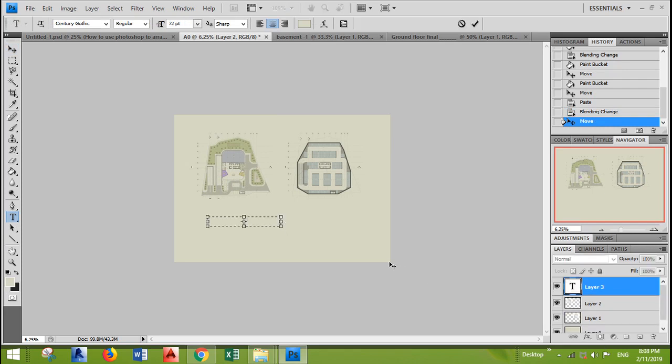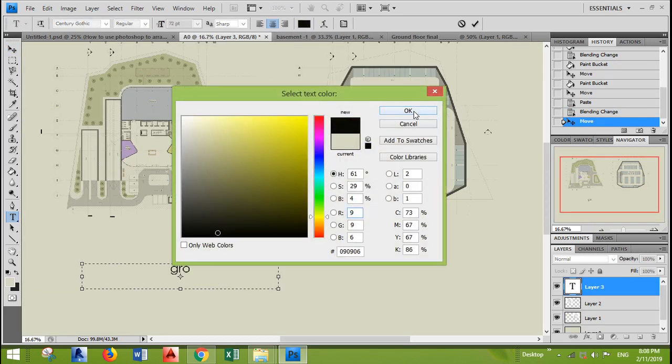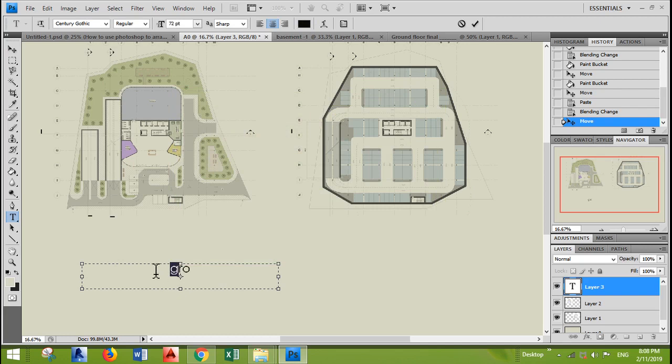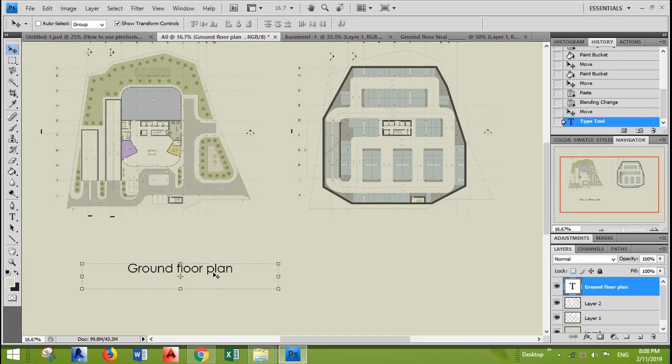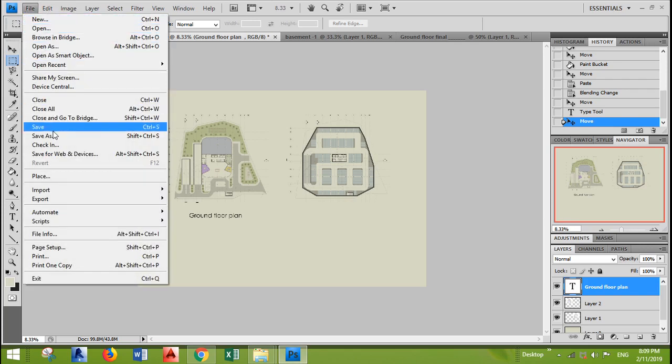Ground, I think the color is not showing. I think it's black. Okay, ground floor plan, and you can write the scale, whatever. Okay, of course you won't do a poster like this, but this is just for demonstration. Okay, and you're done. You want to save it.